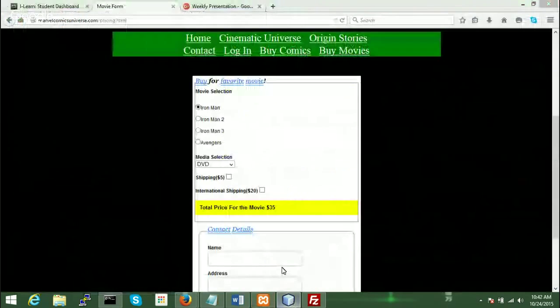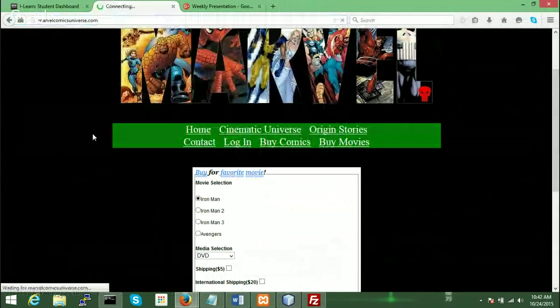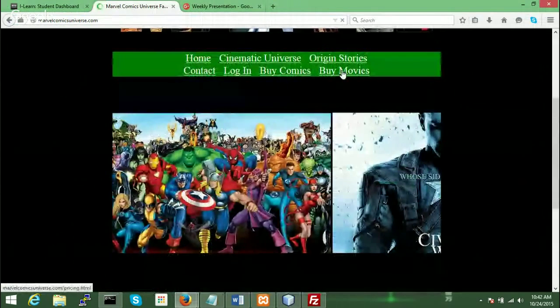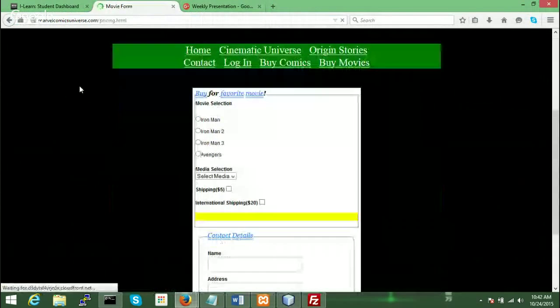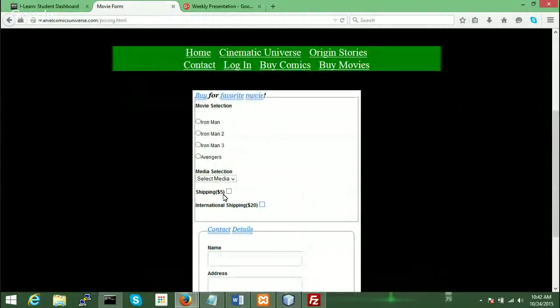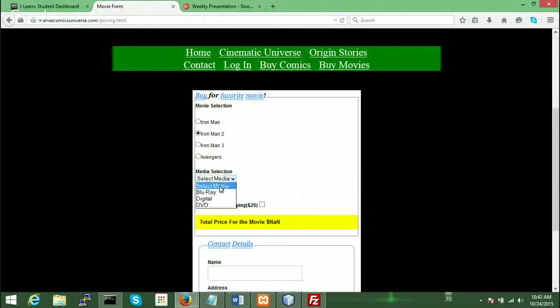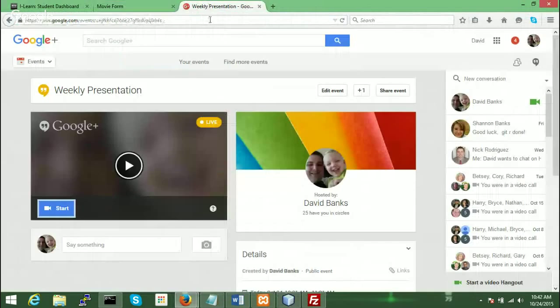And this example can actually be found on my website. You can go to marvelcomicsuniverse.com. Give it a second to load. And this is the home page, and then you just go to the Buy Movies tab, and it'll take you to this form. And as you can see, it'll be hidden until you actually make a selection and then a media type. And then down here, you can also put down your contact information for if you were actually to order.